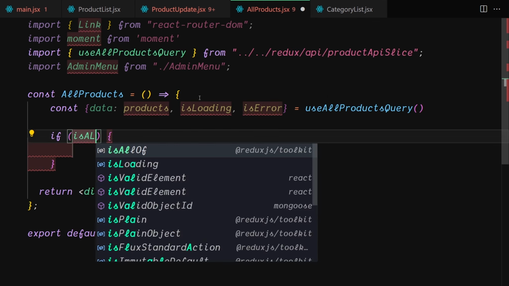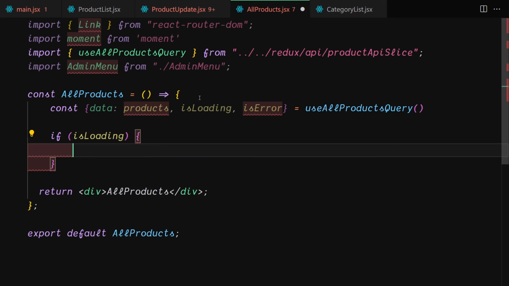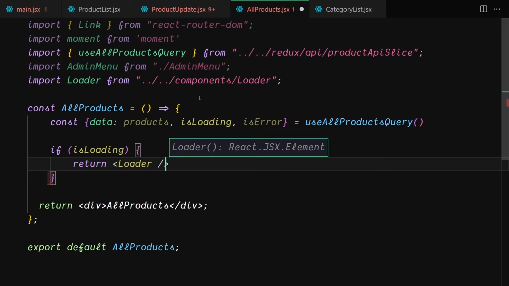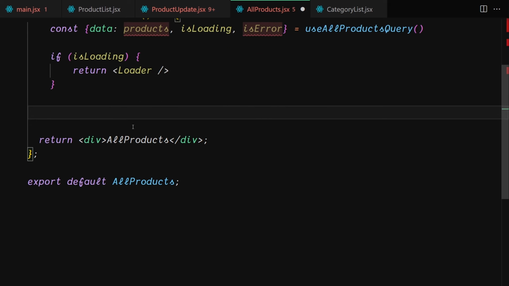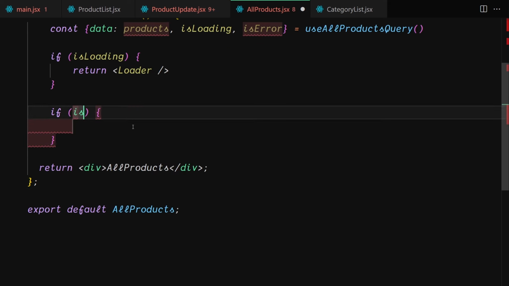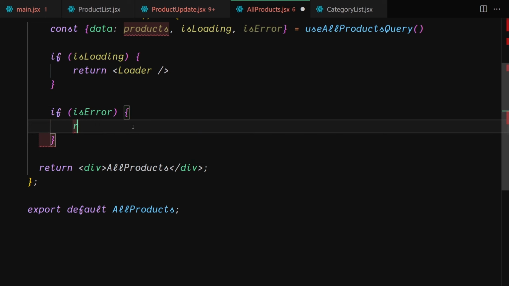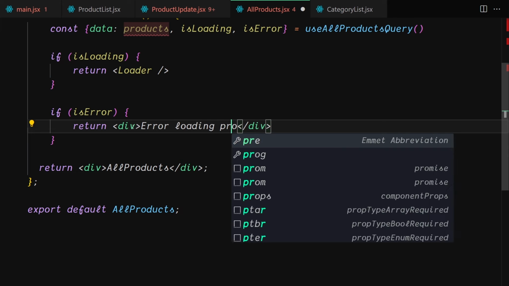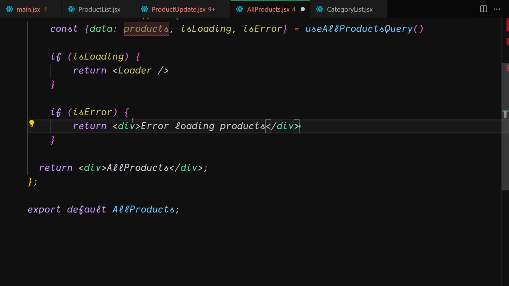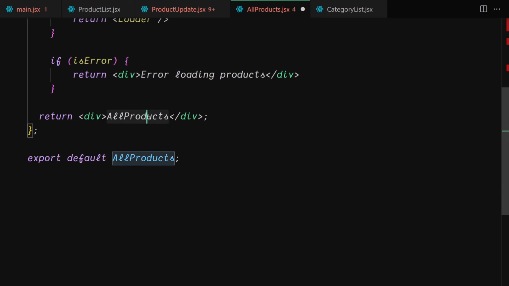So if is loading, what do we want to do in that case? We just want to return the loader, which we already created right here. And if it's error, what do we want to do? If is error, we just have to return a div, and it will say something like error loading products. And now let's get into the actual JSX right here.